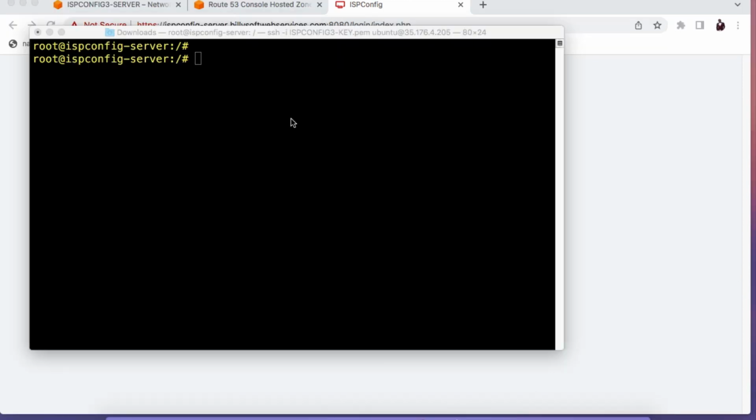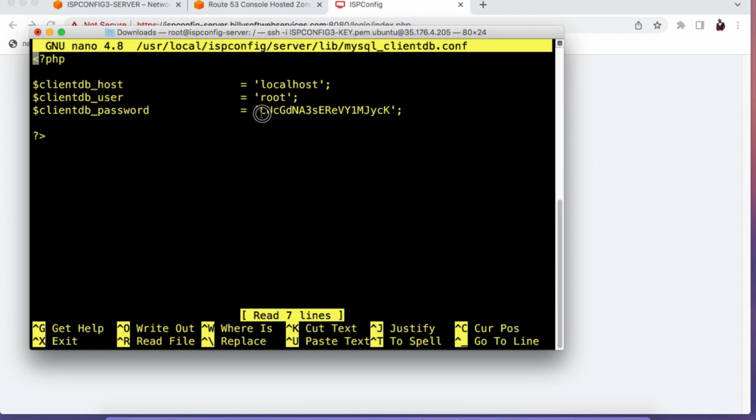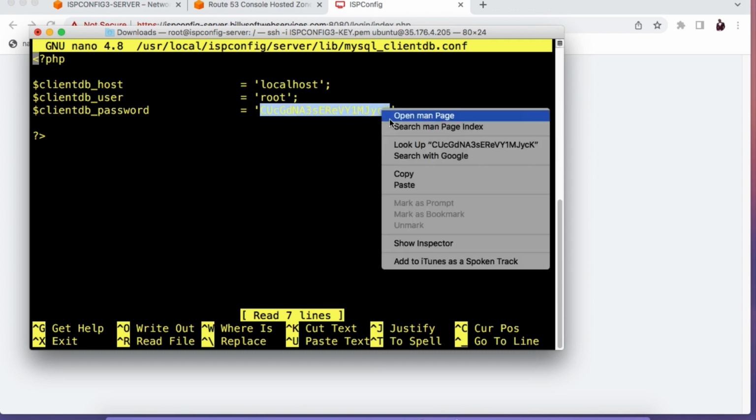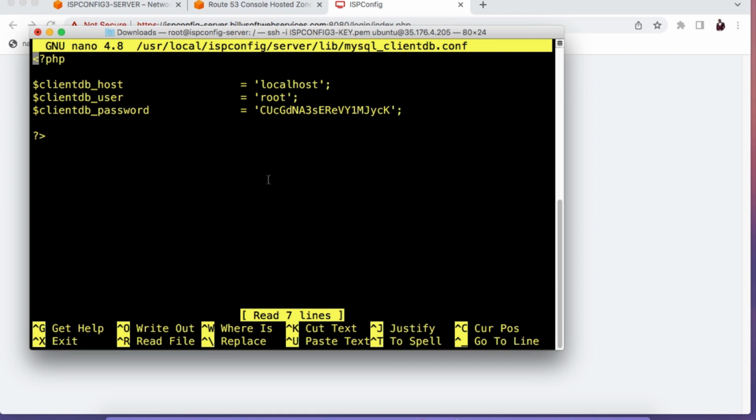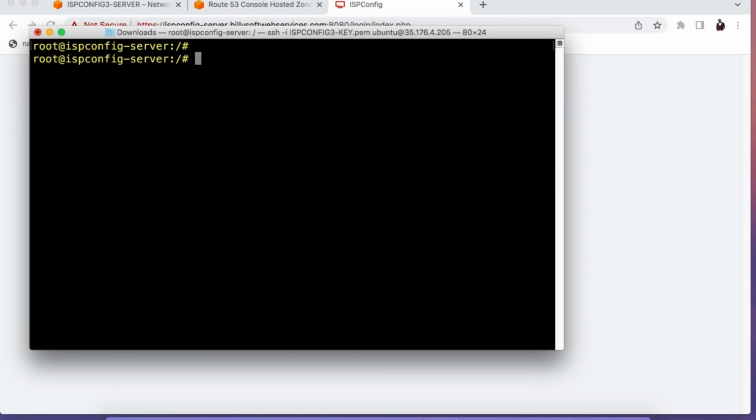So if you still have SSH access to your server, I'll quickly show what you can do to reset the password. First of all, you need to check the root MySQL password that was configured by the ISPConfig installer. So just run the command that I run now, and just copy the password that I'm copying now, exit out of that file, and then you need to connect to the MySQL console.